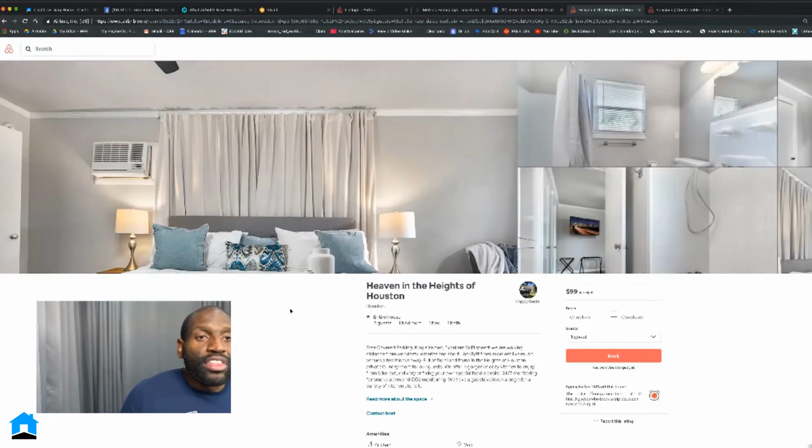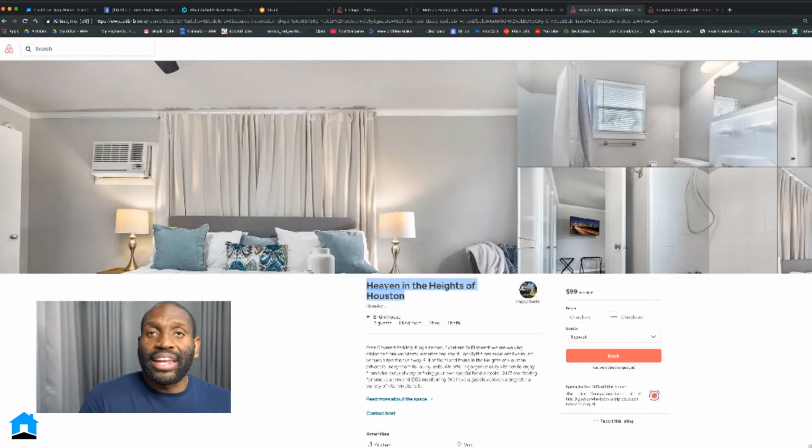Outside of that, the first thing that grabbed my attention is your title: Heaven in the Heights of Houston. This tells me literally nothing other than it's in Houston, which I already knew because I typed Houston in the search. You're giving me nothing about the experience or the equipment inside your unit, and my definition of heaven might be different than yours, so I would run away from using an ambiguous word. I want you to be descriptive and specific.